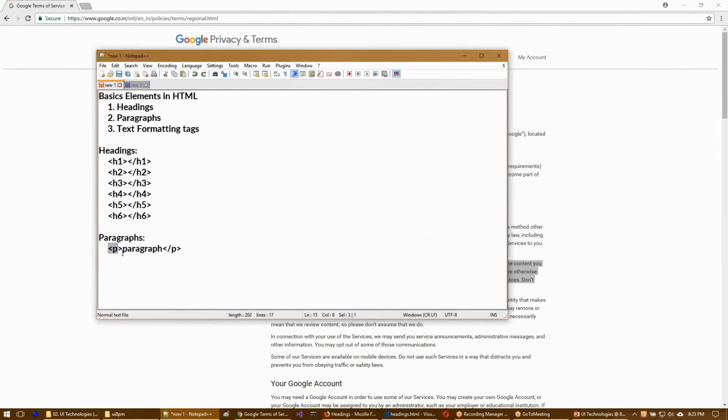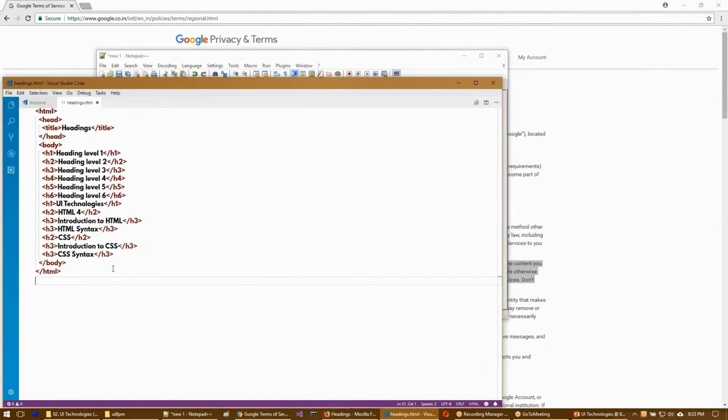The P indicates the beginning of the paragraph. /P indicates the ending point of the paragraph. In the middle, we can write any number of lines of text for the paragraph. We can create any number of paragraphs in your program. For every paragraph, the same syntax repeats. Understand? P for paragraph. So let's check this.